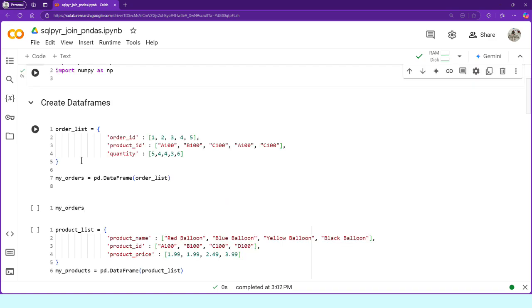Now I need to make some data frames, some tables. So I'll make a dictionary for order list. Order ID is a list of 1, 2, 3, 4, 5. Product ID is a list of A100, B100, C100, A100, C100. And quantity is a list 5, 4, 4, 3, 6. So now I turn that into a data frame. my_orders equals pd.DataFrame(order_list). And I'll run that, show you my orders.